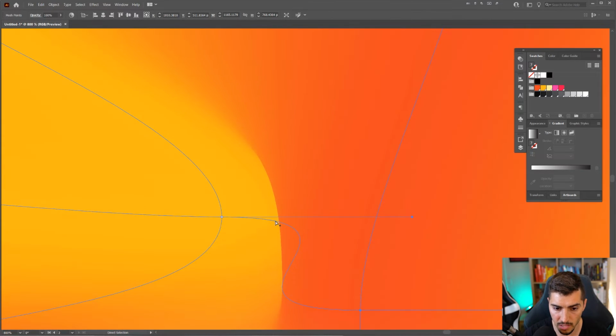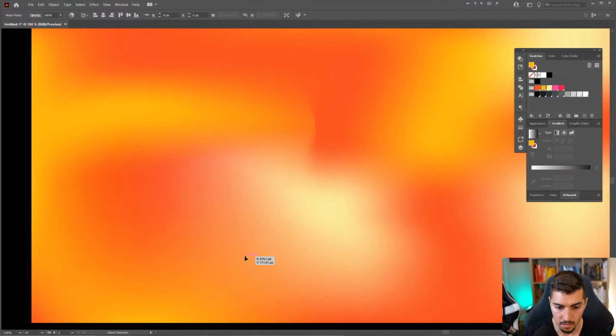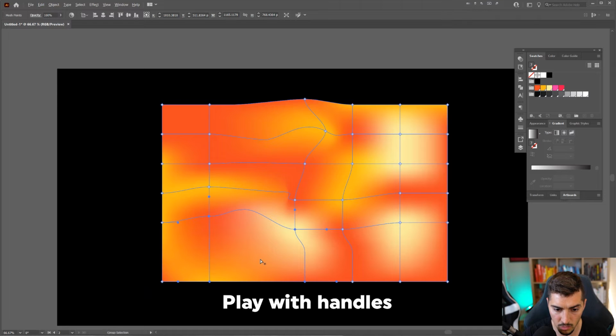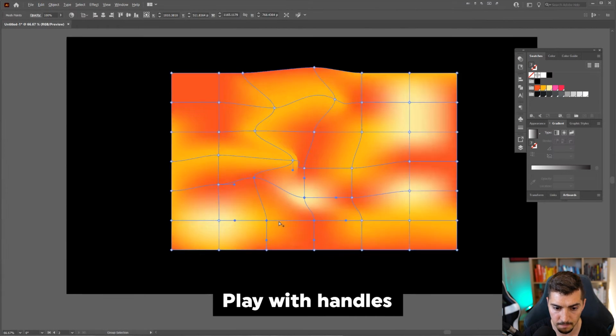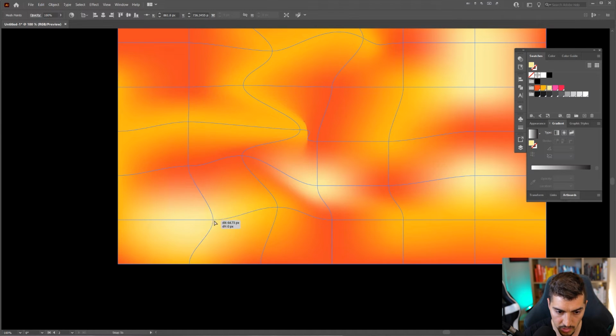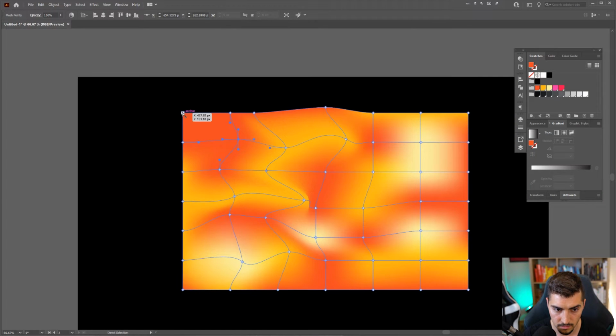So you can see here we're already getting some interesting shapes with the gradients there. If I delete a point, you can see it will change that area or get rid of that color there, which is interesting if I want to leave that out. So that's just a cool trick to know as well. But I love playing around with the handles and just bending things and morphing stuff the way I want it.